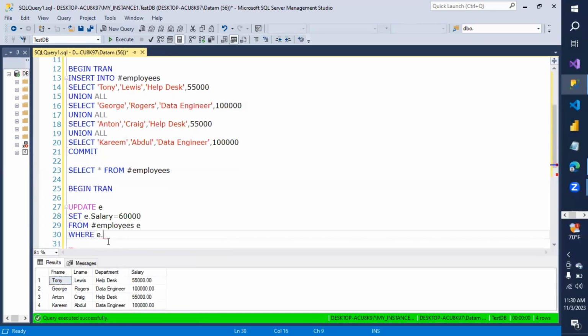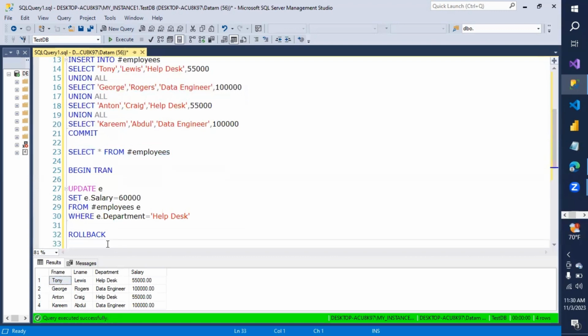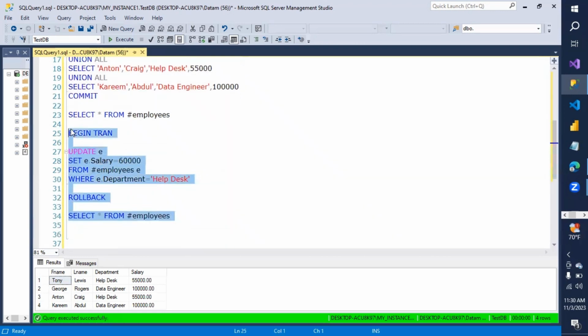So now we're gonna target the department that equals help desk. And then we're going to roll back. We're actually going to copy and paste this underneath. And now let's see what we have here.